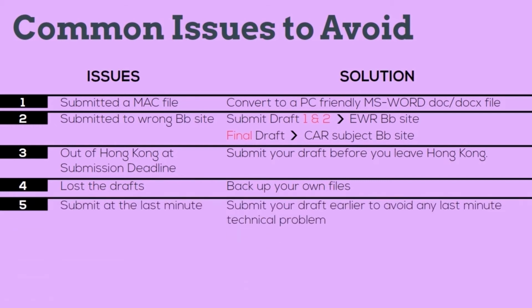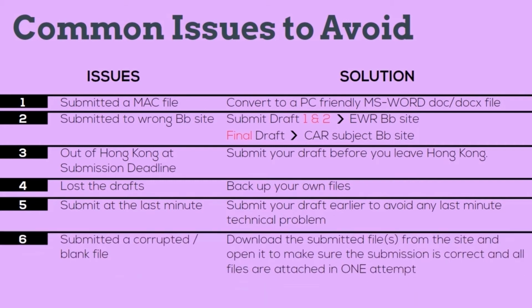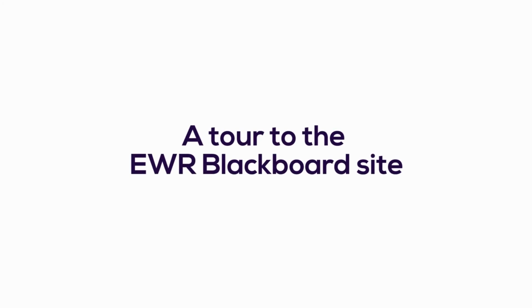Number 5. Submit your draft earlier to avoid any last-minute technical problem. Multiple submission is allowed before the deadline. We've also come across blank files before, which were treated as non-submissions. Therefore, you should download your submitted file from the site and try to open it to make sure the submission is correct. Next, let me show you where you can find all the EWR documents on our Blackboard site.